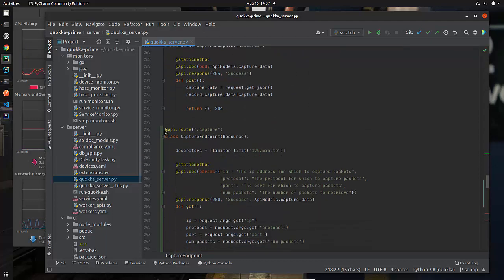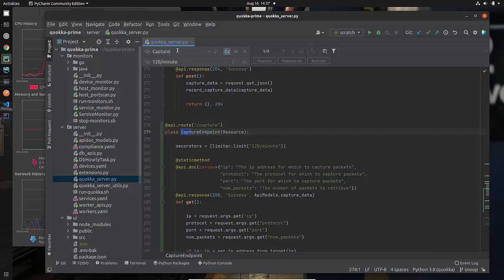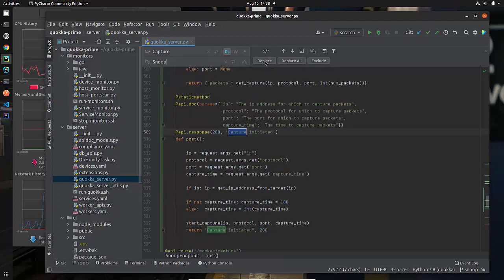I'm going to put my cursor right here, and now I'm going to say Control R. And Control R is going to allow me to change one thing into something else. And so what I want to change is I'm going to first change capture into Snoop. And I'm not going to say replace all. I'm going to go through and do it one at a time. So here's my class capture endpoint. I'm going to replace that.